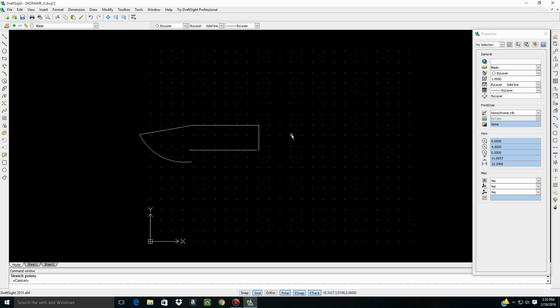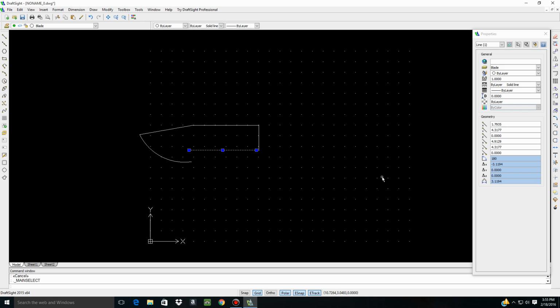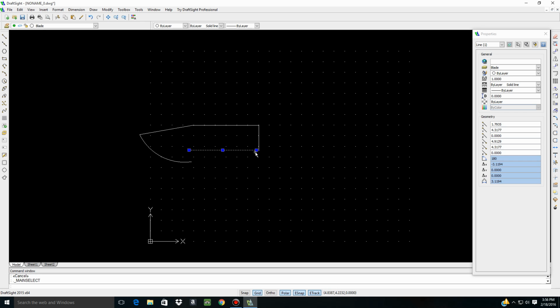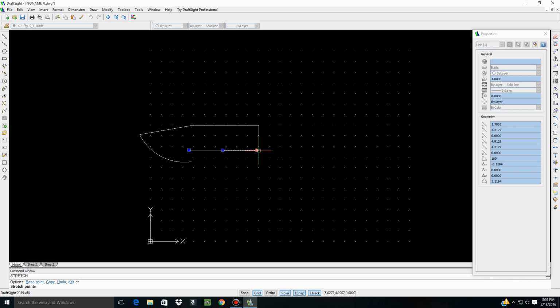Now remember to cancel, so if I highlight something and I don't want it highlighted anymore, hit escape. So now what I can do is I can select that line, grab the endpoint, slide it over to the endpoint of this, and it'll highlight, say endpoint, and click.